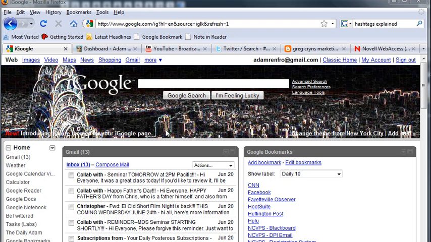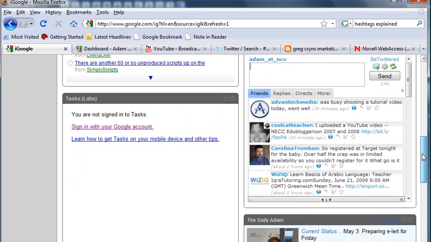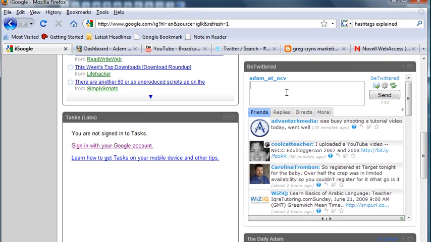Of course, you can follow Twitter on your iGoogle page, and there's several gadgets to do that. I use Be Twittered. It's just like being on twitter.com. You can see what all your friends are posting. You can see replies and direct messages to you, and you can tweet right from there.